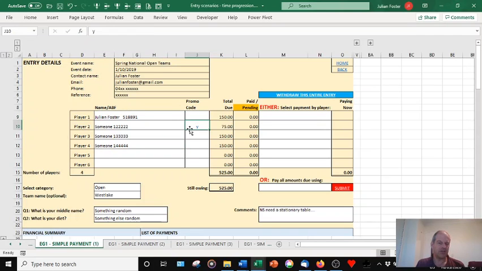One of those players is a youth player, so their entry is half price, so I've got a total of $525. Now let's suppose that I'm just going to pay all of that myself. So I go down to this option, I can just pay everything. I simply select my ABF dollar account, puts all the amounts over there.